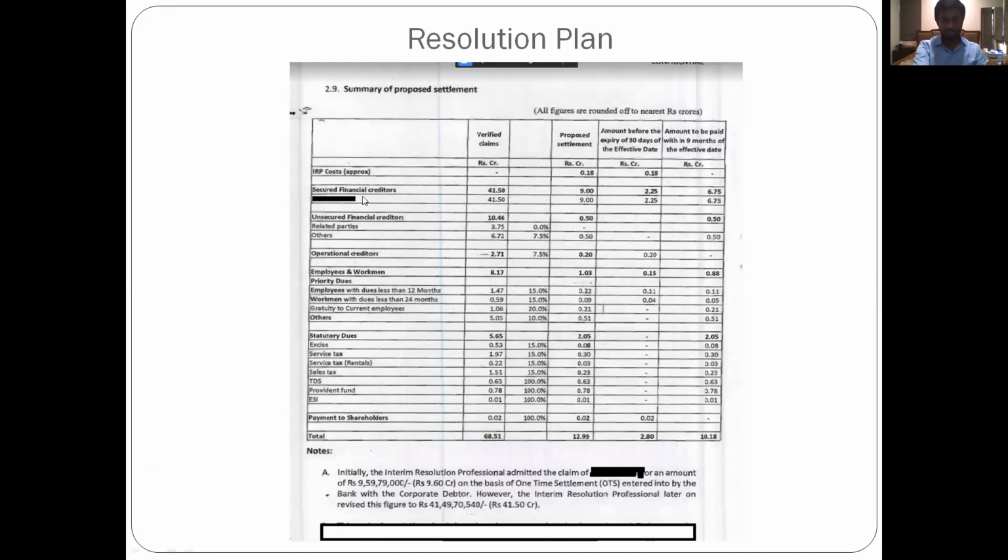So different other heads that you see are unsecured financial creditors. Those are related parties. So obviously any company which is related to the corporate debtor, it's kind of a hard argument to pay them anything, because you're a related party. You knew what you were getting into, and there are ethical reasons why you shouldn't be getting money.